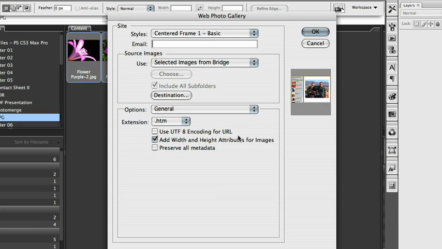And much like the other dialog boxes, you have the ability to choose your source images here. And for this particular set of images, as we know, we launched this from Bridge, so we had more control over these. And we only are using the selected images from Bridge as opposed to an entire folder. That's just another way that we gain a little bit extra control.